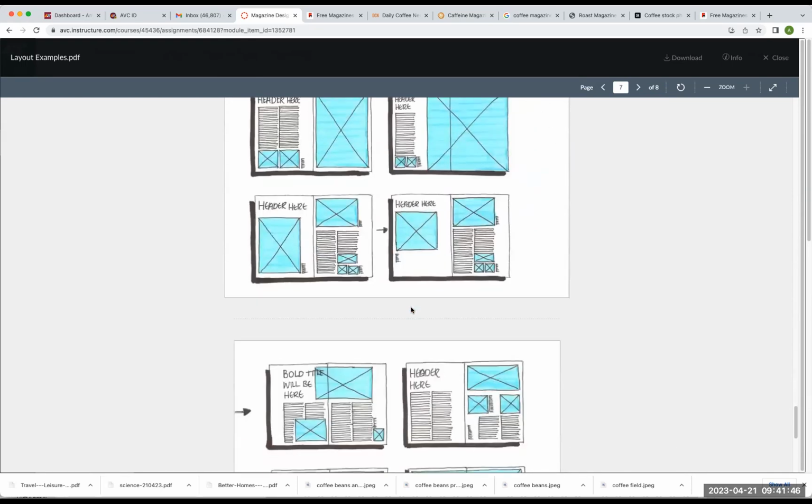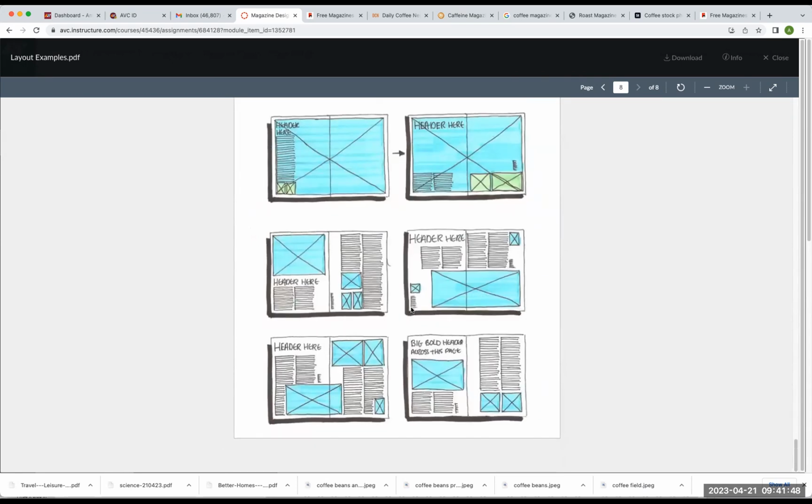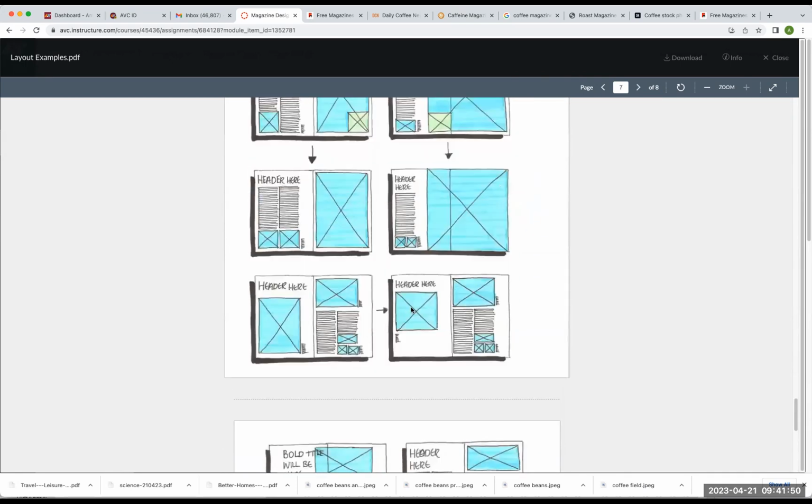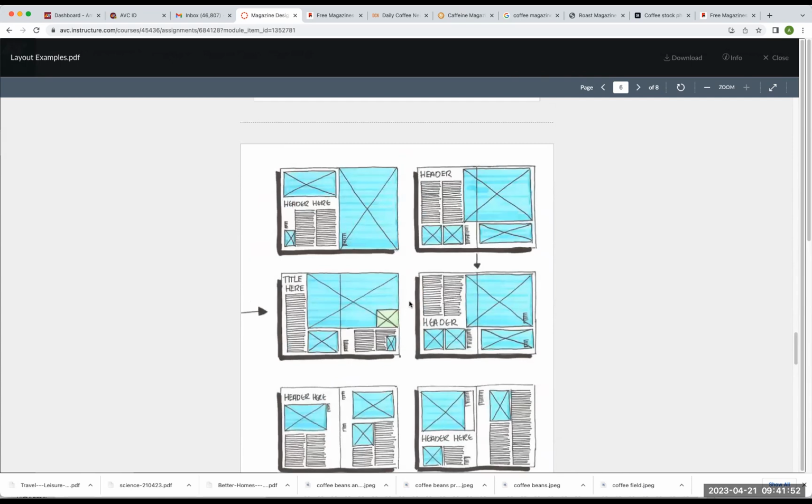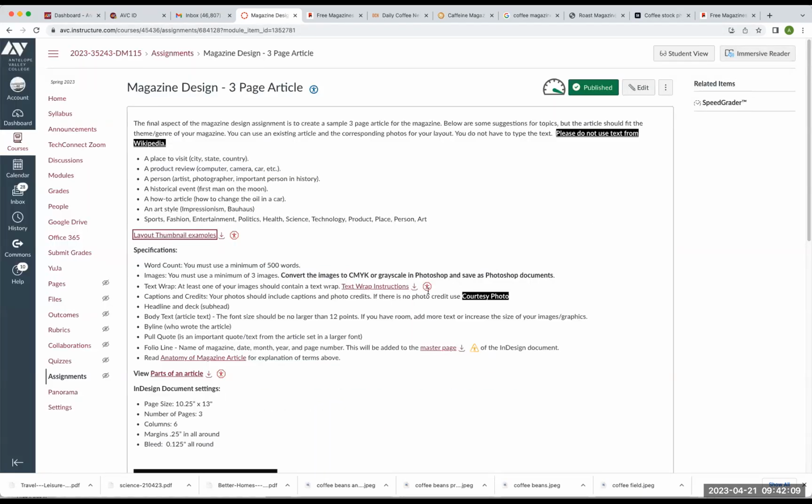Trying to see if there's an example here. But these are more examples for 2 pages next to each other, but I'll show you how to set it up where you can have 1 page and then the 2 pages together, or 2 pages and then the 3rd page is separate. And it's just a matter of changing your page number setup. Okay, so there's the thumbnail examples.